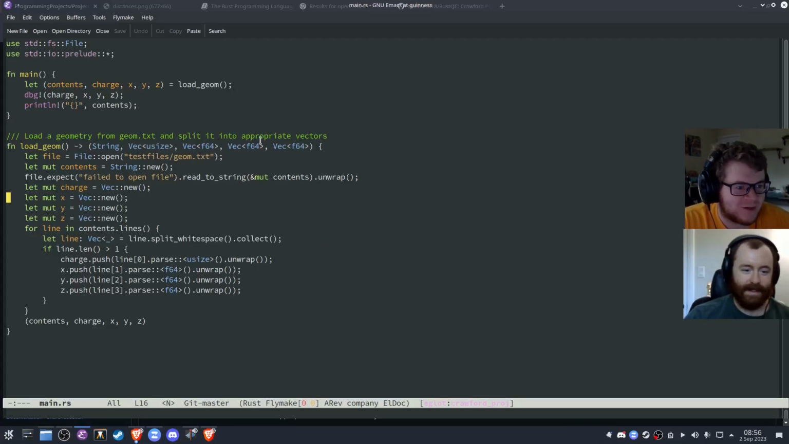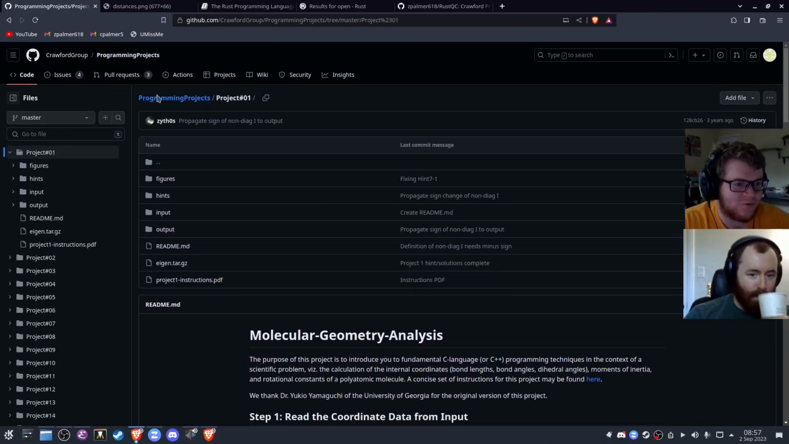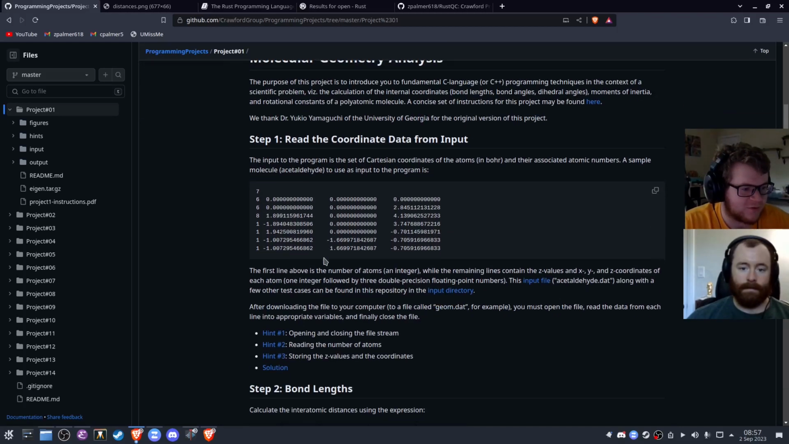So far we've done a little bit of work on the Crawford projects. If you've been following along, you know what we're doing is following project one of these little projects to help you learn how to program. And with this one in particular, we're learning how to analyze molecular geometries.